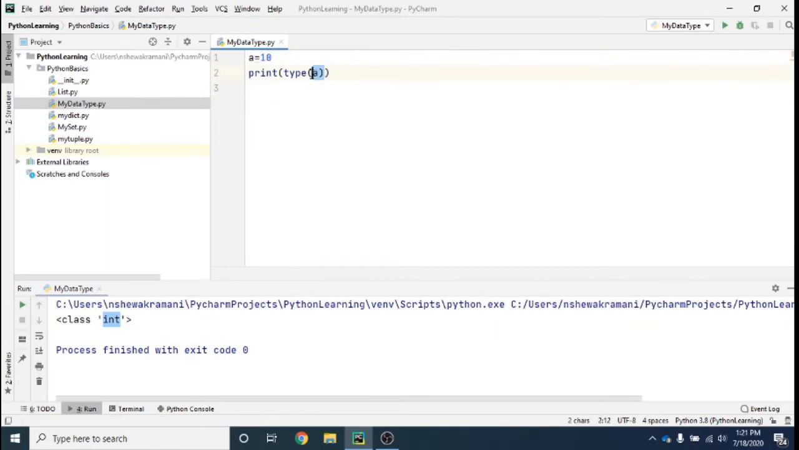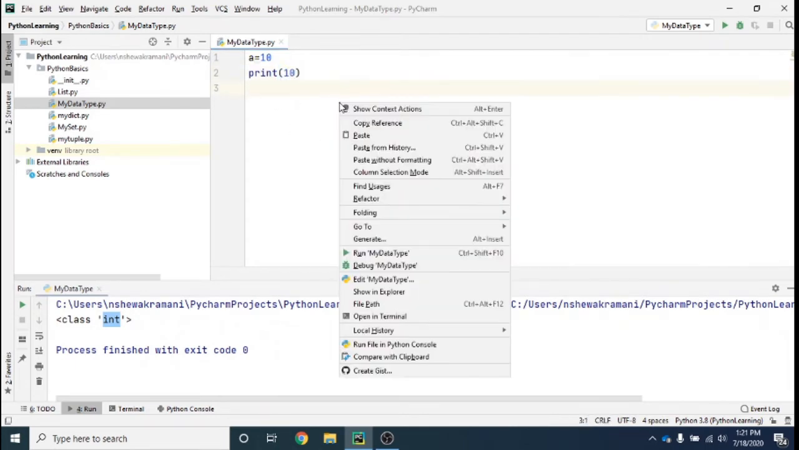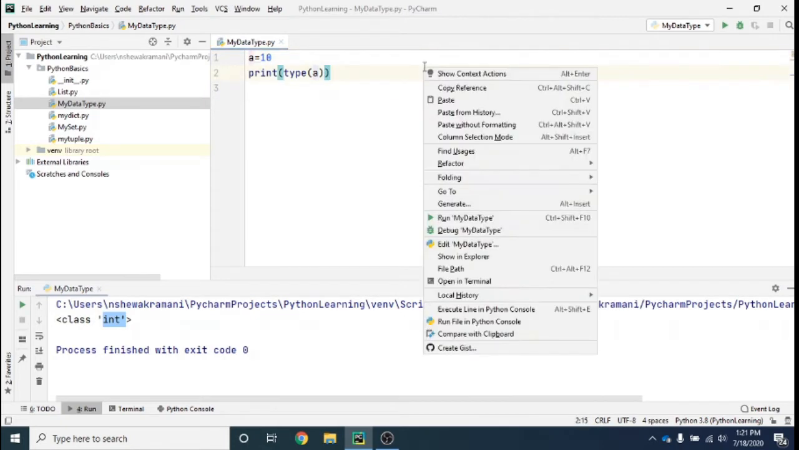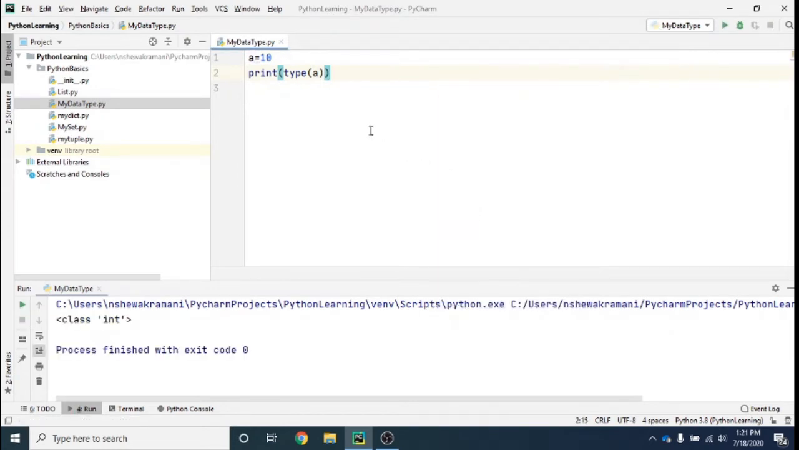I can also do it directly. If I want to see the data type of the number 10, I can type it and run it, and here it should give me the type of the number 10. You are getting the same, it is int. If I want to get the type of the variable a also, it will give me the same thing. So the type of the variable a is int.